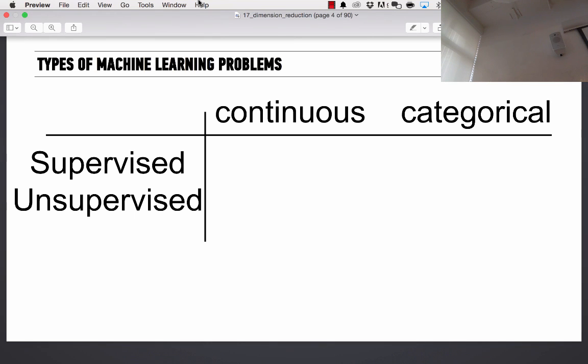So pop quiz, everyone. So we got supervised, unsupervised, continuous, categorical. Can someone tell me what would happen? What is it called in the top left? Supervised, continuous. What is it called when a model is supervised and it predicts a continuous variable? What is it called? Regression. I'm glad I'm helping, guys. This is great. No refunds.